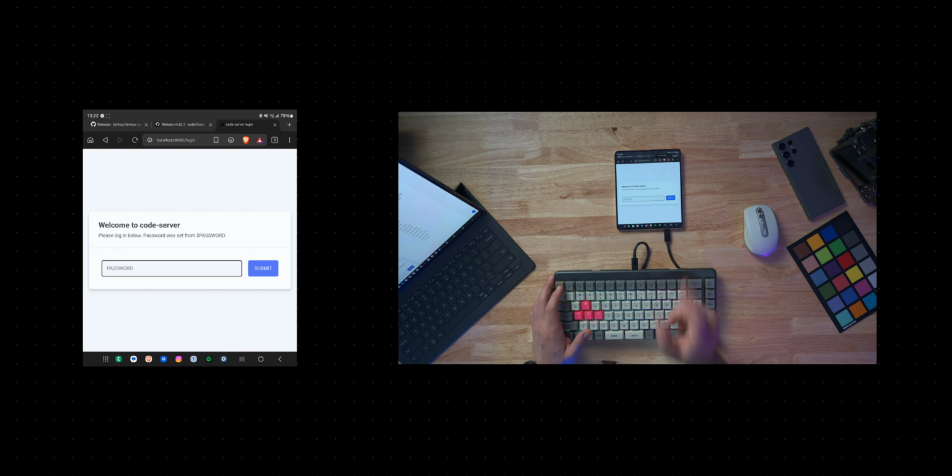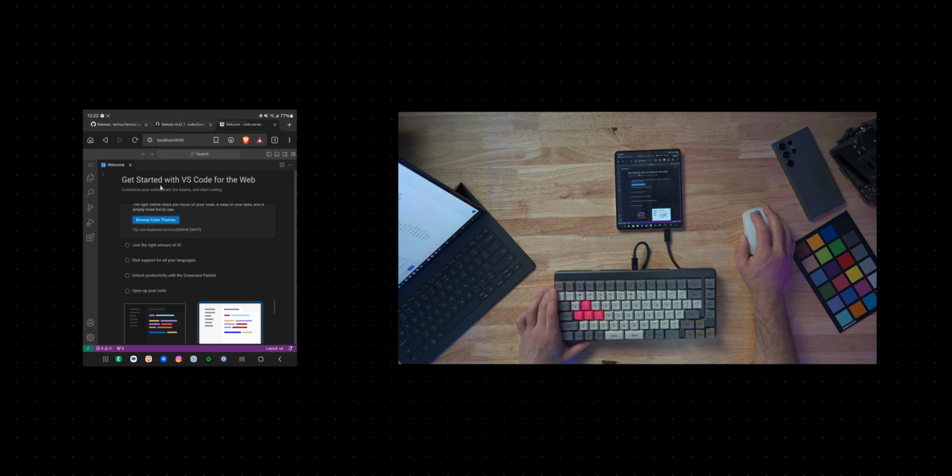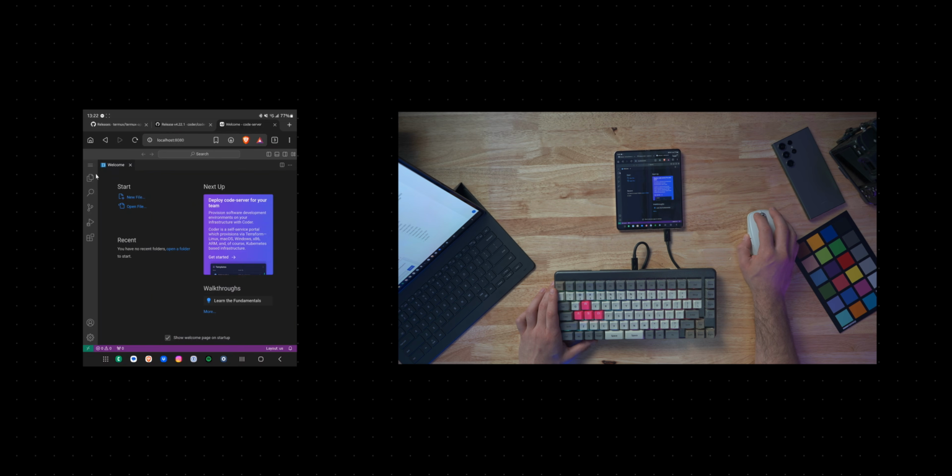http://localhost:8080, which will prompt you for that password. So the one I entered was password. So if I enter password, Visual Studio, because that's what I like, but voila, we have an instance of VS Code running.